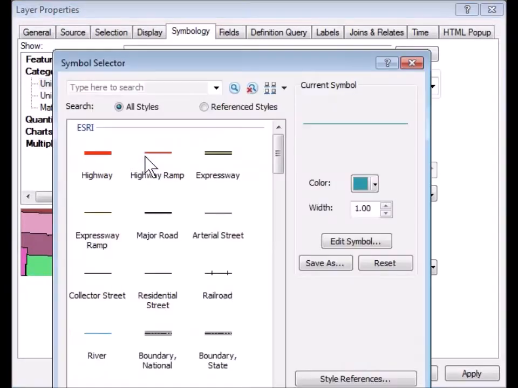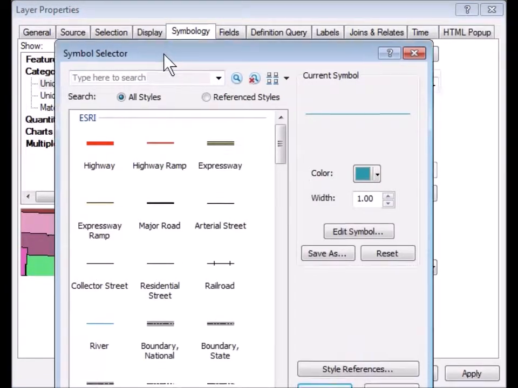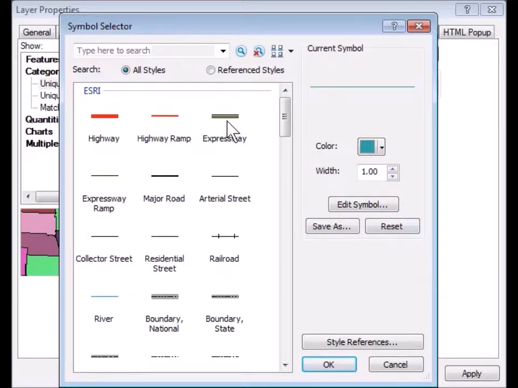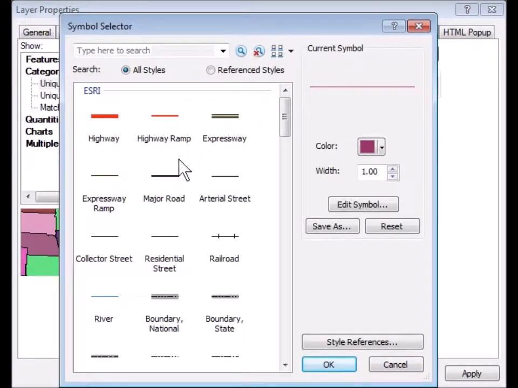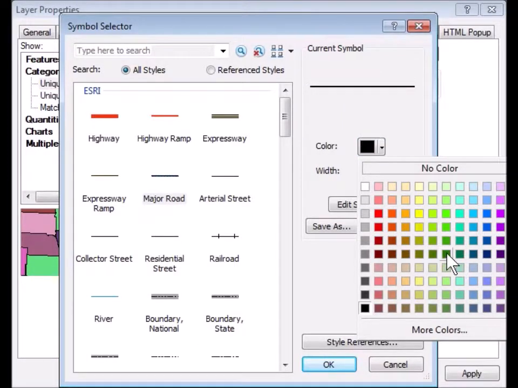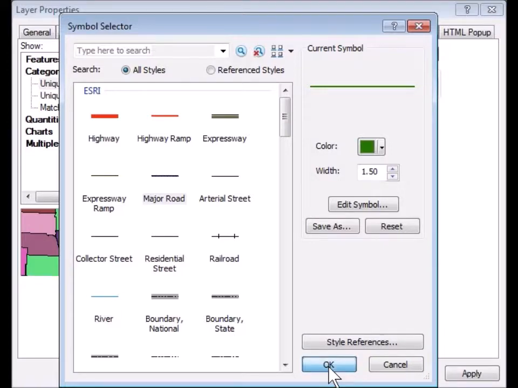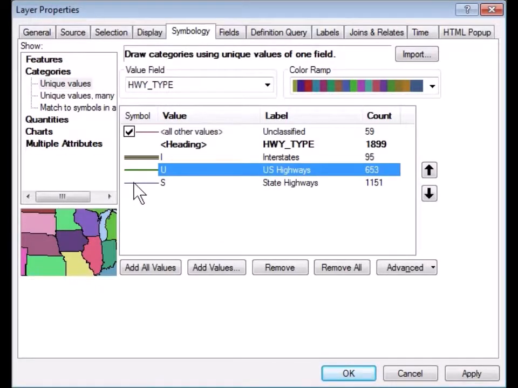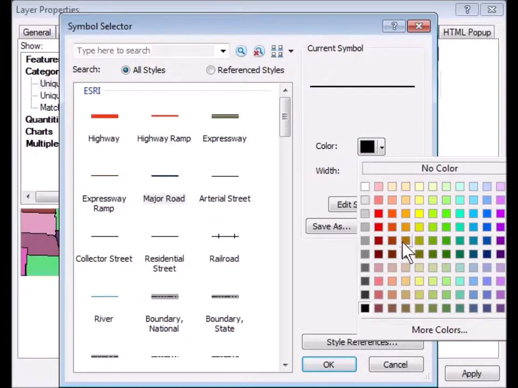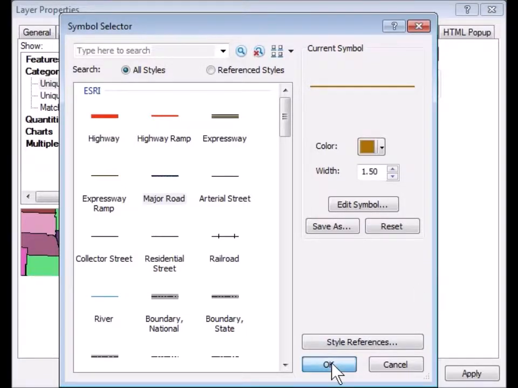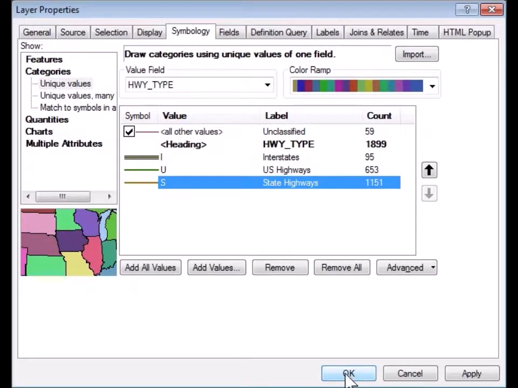Double-click the symbol for the Interstates to open the symbol selector. Choose the Expressway symbol and click OK. Double-click the symbol for the U.S. Highways. Select the Major Road symbol and change the color to a dark green. Click OK. Double-click the road for the State Highways. Choose the Major Road symbol and set the color to a light brown. Click OK. Then click OK to complete the map.